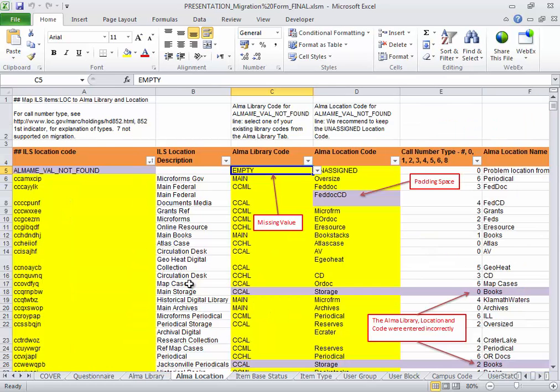While we're on this tab, I would like to add a little more information about the Alma Me value not found line. This line must be included at the top of the list of locations, in case any location codes were overlooked when completing this map. By default, the location code for this line is unassigned, which is the default catch-all in Alma in production mode. In our example, we used empty. In this case, the items inherit the configurations associated with it on the Alma Library tab. After the migration, you can search for items in the unassigned location and correct the records appropriately.